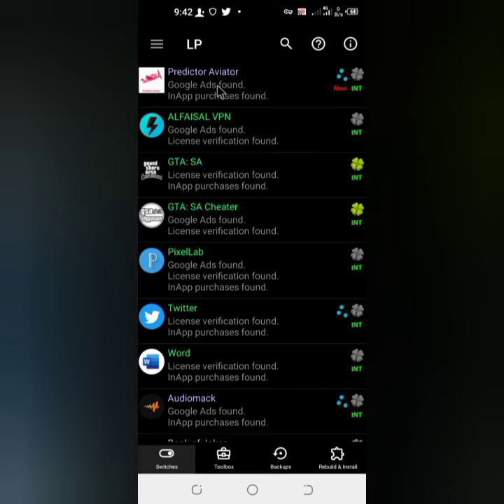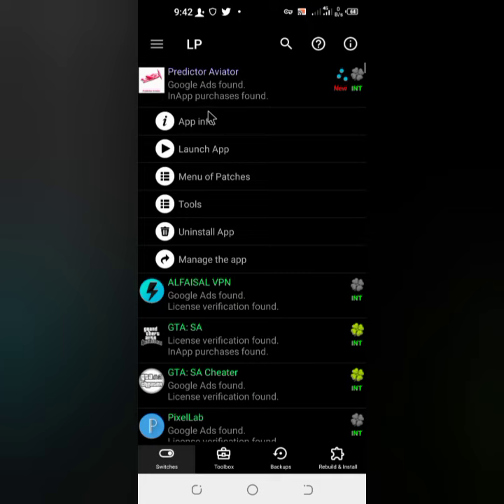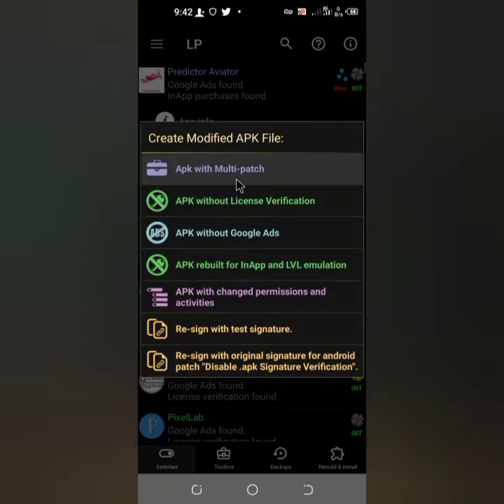That is, then you click on this one. The moment that you click on this one, these menus will come. Then you go to menu of patches. You click there. Then after clicking on menu of patches, you will go to APK rebates for in-app and LVL emulation.